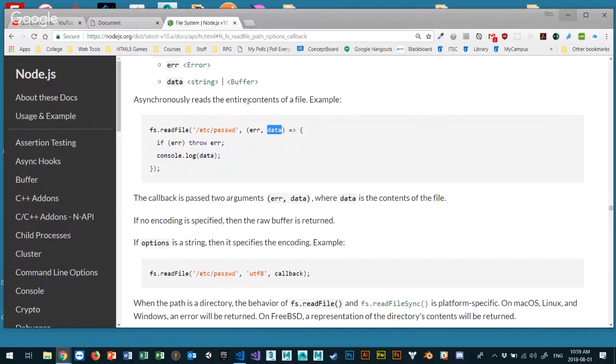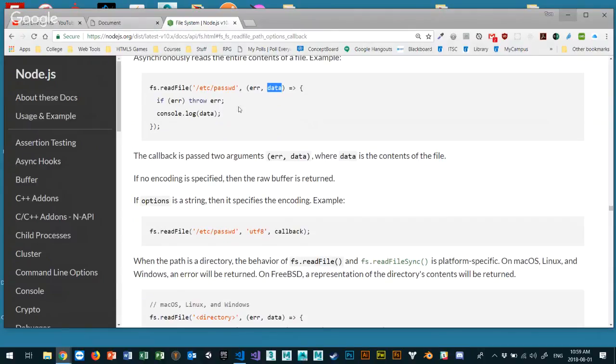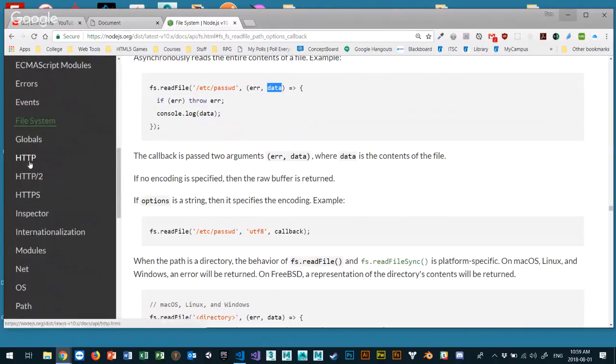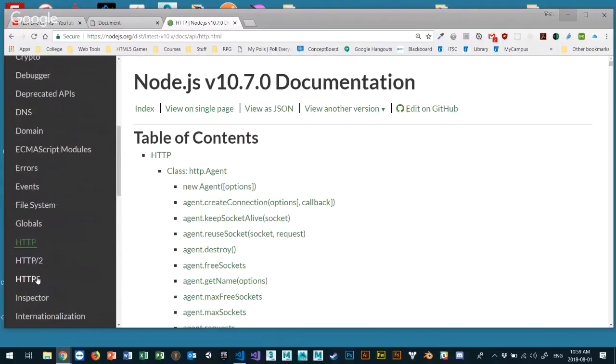Okay, so that's kind of the file system. That's what we used yesterday. Again, this is where we got this one from. And there's many other things we use in the file. And then, of course, the big one we used yesterday was HTTP, the HTTP module. And notice there's also HTTPS for secure HTTP. That's what that is, right?